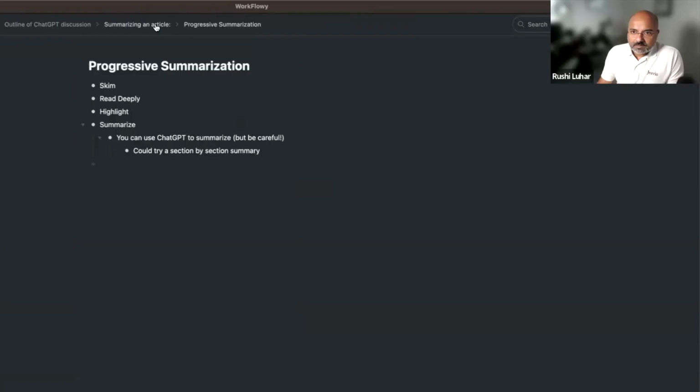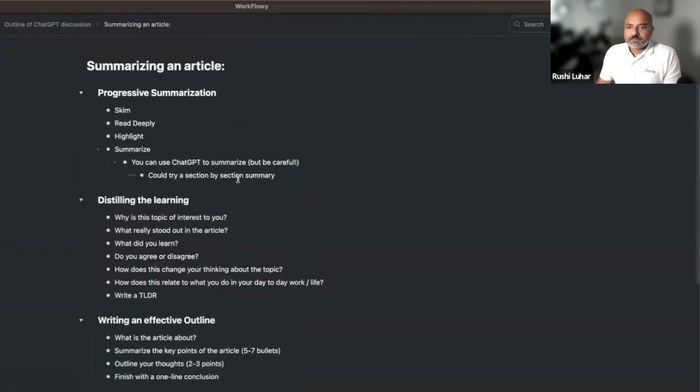Okay, so I'm going to break this talk down into a few things. Firstly, what we're going to do is take a fairly technical article on large language models, summarize it together, and convert it into a post that can be published on LinkedIn. We're going to work on summarizing an article. So how do we actually summarize an article? I'm going to talk through a technique that I use, which is known as progressive summarization.